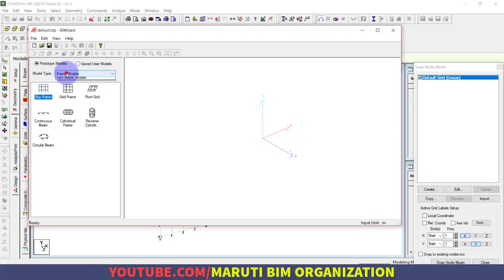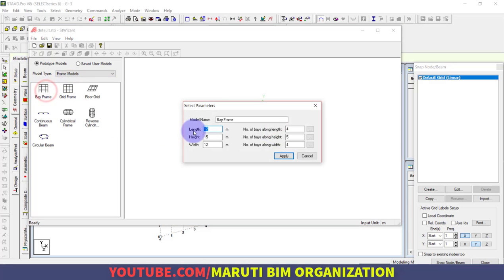There are different types of frames, and I have already explained what the run structural wizard is and how to use it. In the run structural wizard you can also import your CAD file or DXF file. So if you don't know about the run structural wizard, feel free to see that video as well. Now I will click on frame models and double click on bay frame.